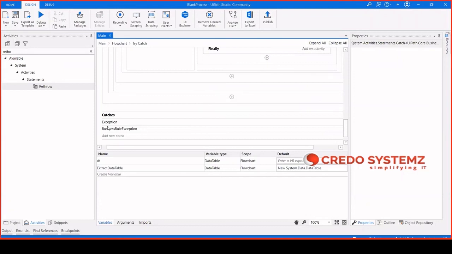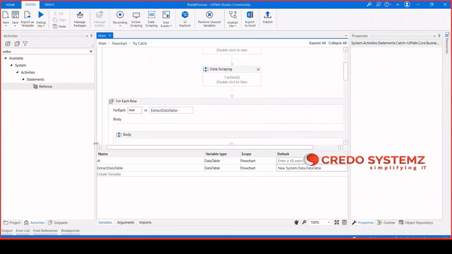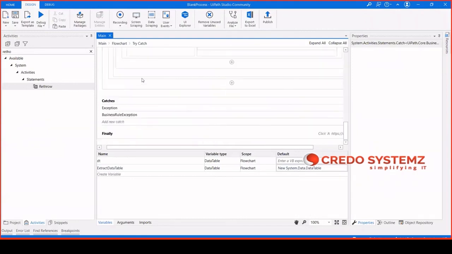Rethrow basically is involved whenever you want to rethrow a particular exception. You have an exception here, you are processing something, and you want to rethrow it back again. At that time, you're going to rethrow the exception.